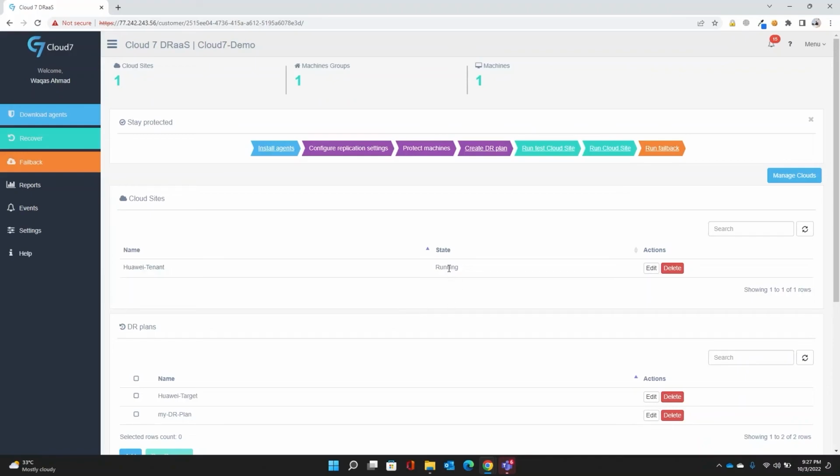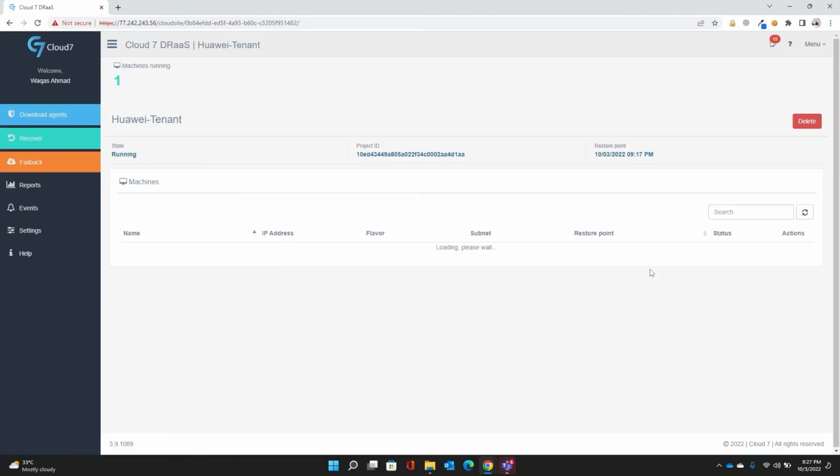And here you can see that the DR site on Huawei Cloud has been successfully failed over and the state is now running. If I edit it, I'll see that the machine that we just replicated and then failed over is now in an active state in Huawei Cloud. So the process is pretty simple. I mean, this is it. You just have to perform certain configurations and then you're good to go.